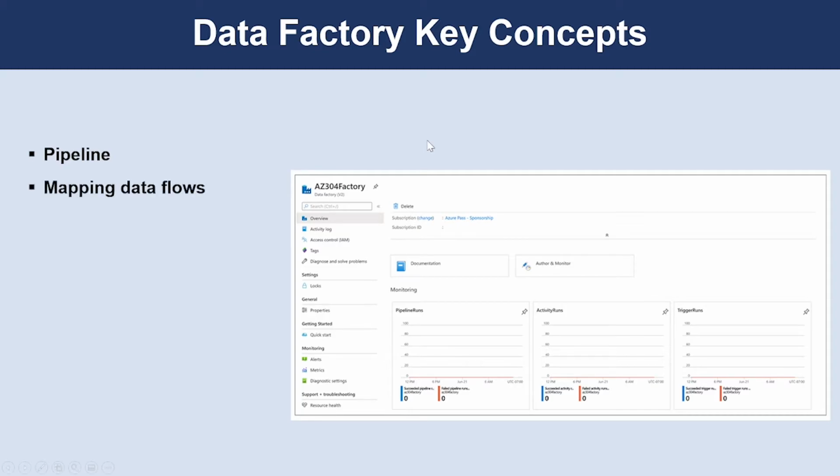The next one is mapping data flows. You can create and manage graph of data transformation logic that you can use to transform any sized data. You can build up a reusable library of data transformation routines and execute these processes in a scaled out manner from your ADF pipelines. Data Factory will execute your logic on a Spark cluster that spins up and spins down when you need it, and you won't ever have to manage or maintain clusters.